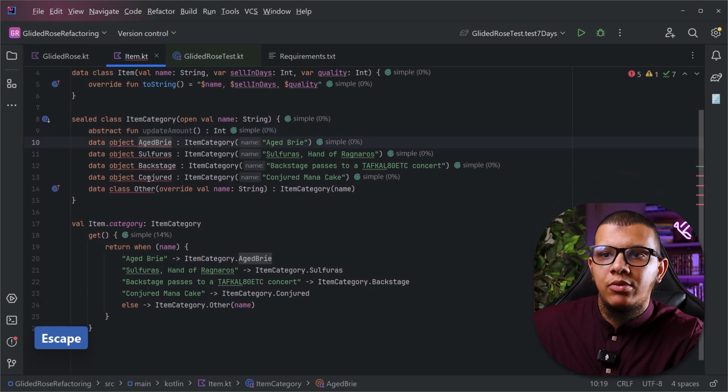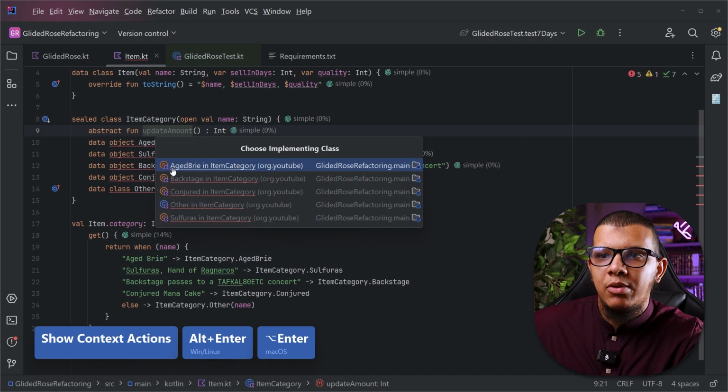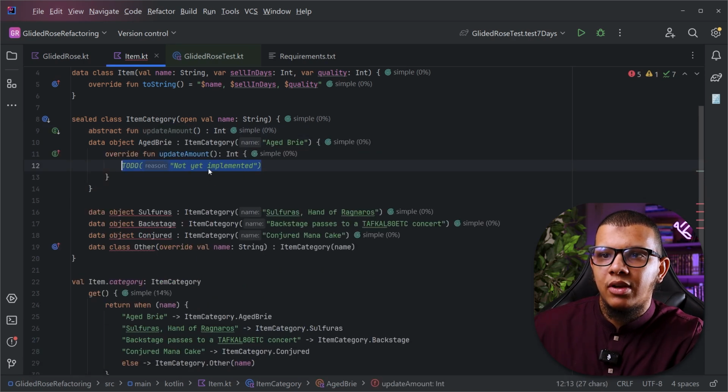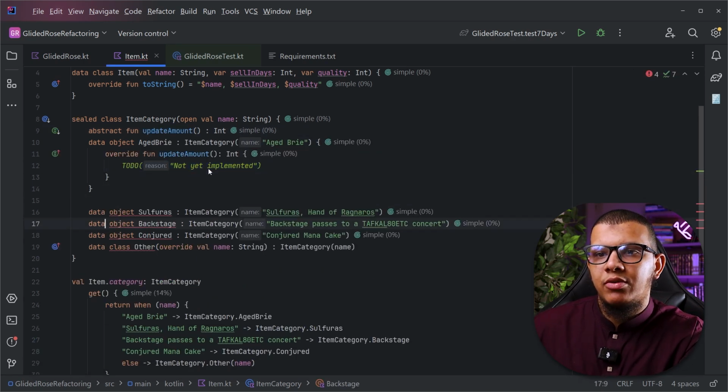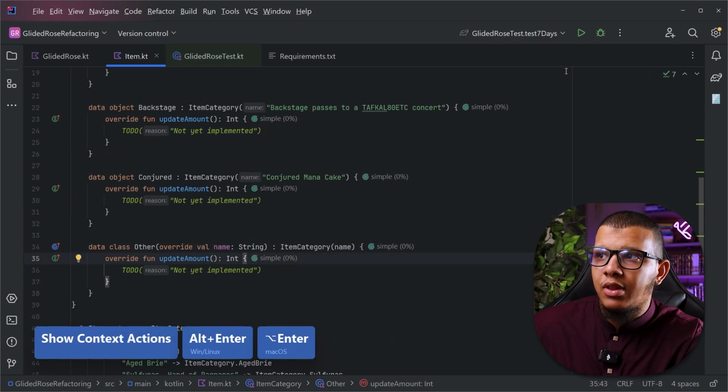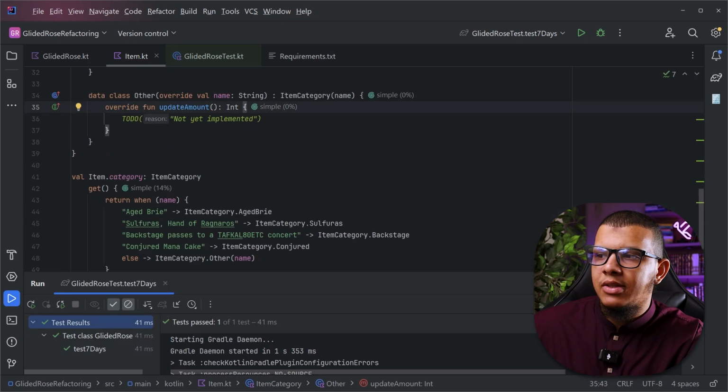Now it will complain, we need to add this everywhere. I think we can implement it in all of them. I don't know if I can do all at once. Okay, I have to do it manually. This should change nothing, the tests should keep passing. Nice, the tests are passing.